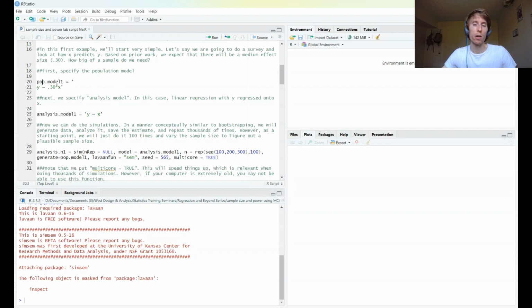So similarly here, we're going to use a similar process, but the first one we're going to start with is what we're going to assume our population looks like. So in the population, if we assume there's this relationship between X and Y and it is this specific size, again, I'm specifying that here with the 0.3 times X. So I'm fixing that relationship.